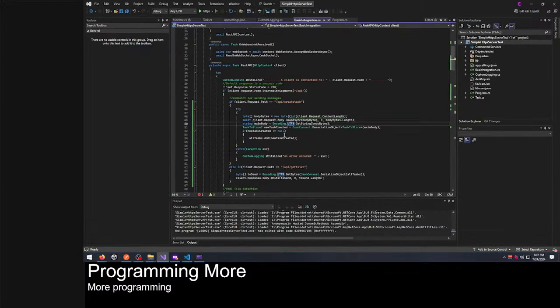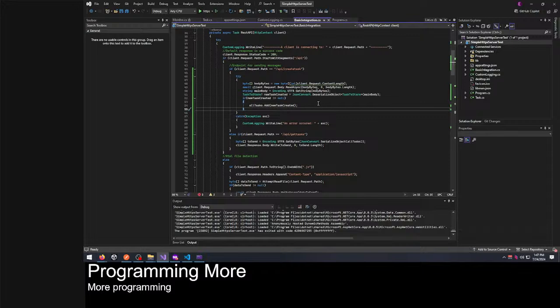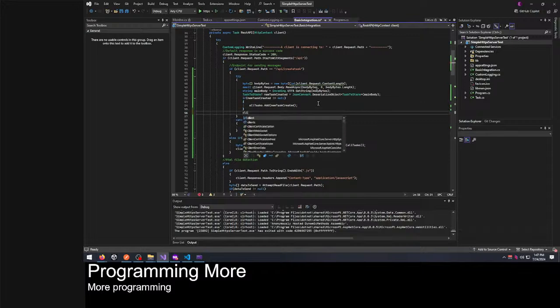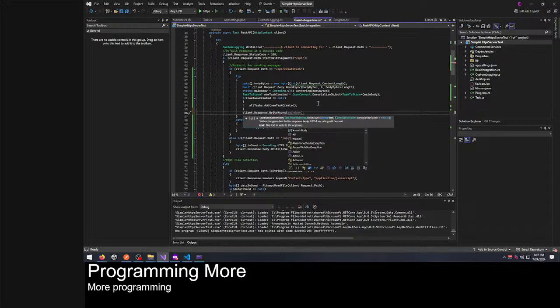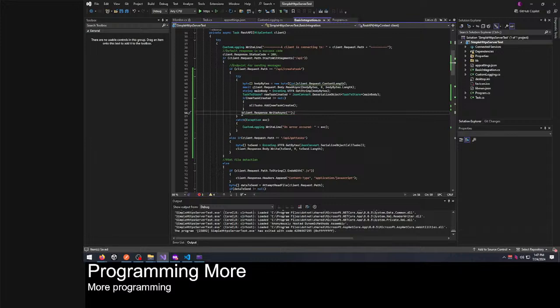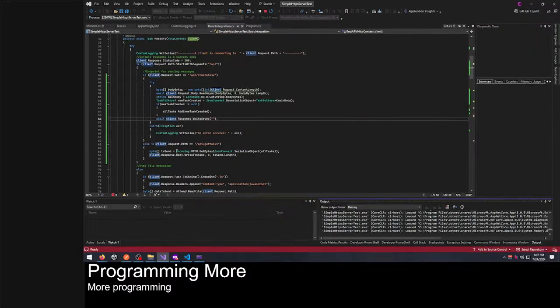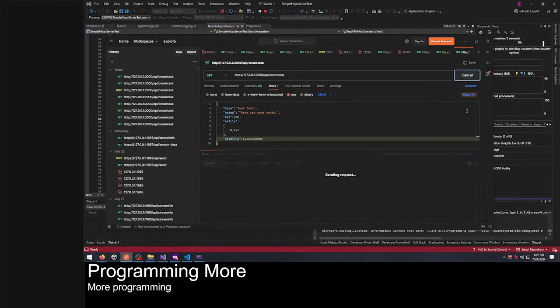This is an error that I think is just with ASP.NET for some reason. Oh, you know, I know what it is. You have to actually write something to the body for some reason. So client.response.WriteAsync, just nothing. We don't really need to tell it anything, but we can just do that, and that should work now. Yeah, so now we get a 200 OK response, which is exactly what we wanted.